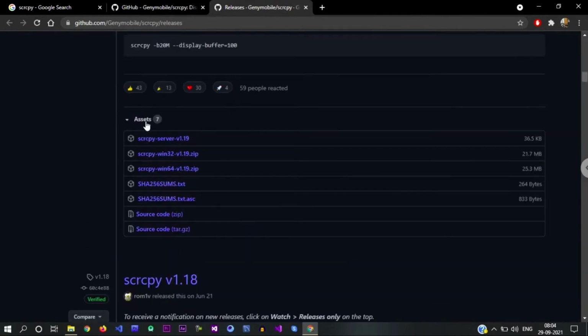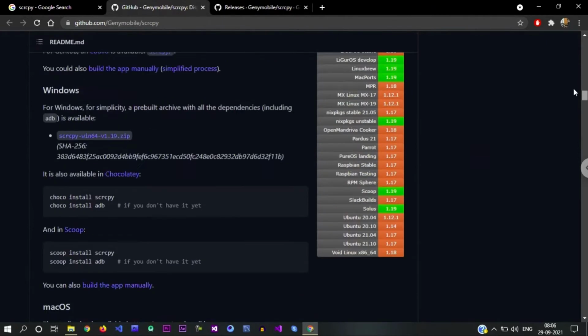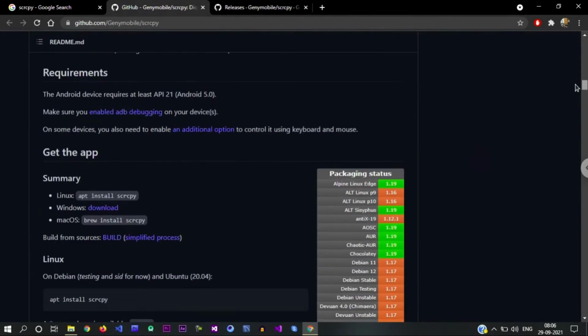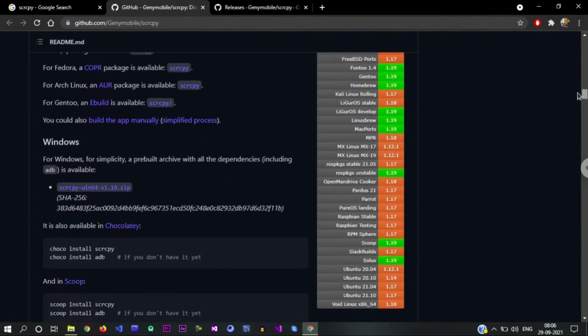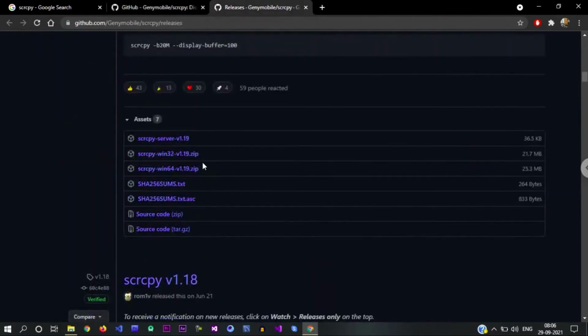Let's scroll down. So under the assets section, you will find the option to download for Windows. Download this 32 or 64 based on your Windows configuration. If you are on a Mac or a Linux PC, you could find the instruction to install the screen copy from in this tab over here, Linux and Mac. I'll show you how to install this on a Linux in a minute.